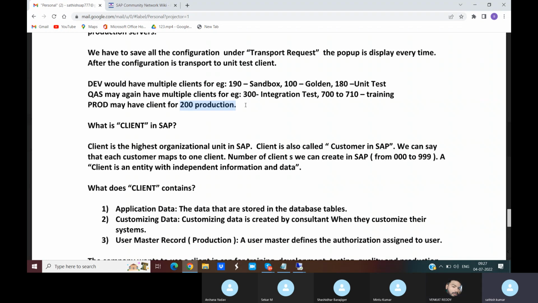Now you can see in the bottom what the client contains, meaning once you log in to the system, what and all data I can see. I can see application data, customizing data, user master record. Application data means whatever you are doing, posting, payment, it stores under one table. The tables are created by the SAP ABAP team. That is application data. Customizing means configuration. I can do it once I log in. User master record means once I log in to the server, I can do posting, payment, whatever I want. That is the meaning of what the client contains. You got my point?